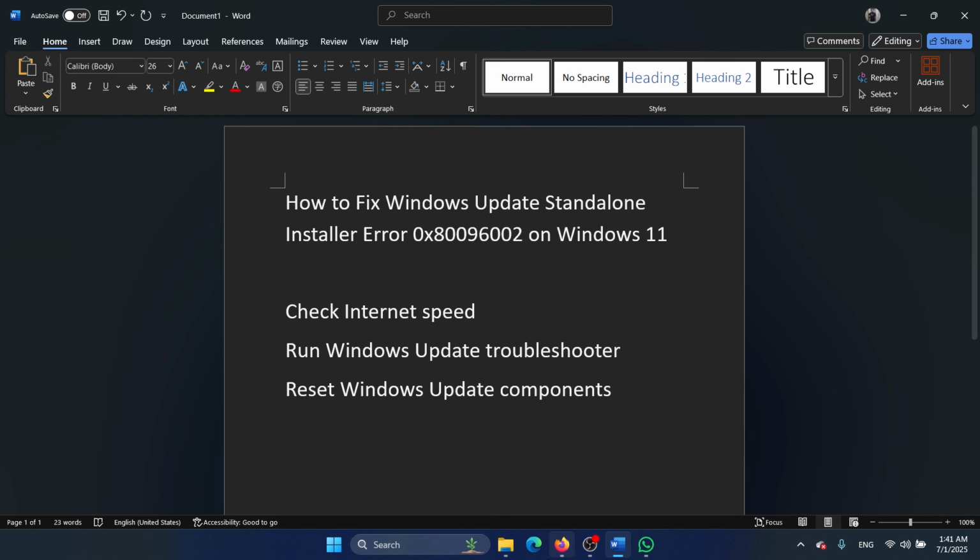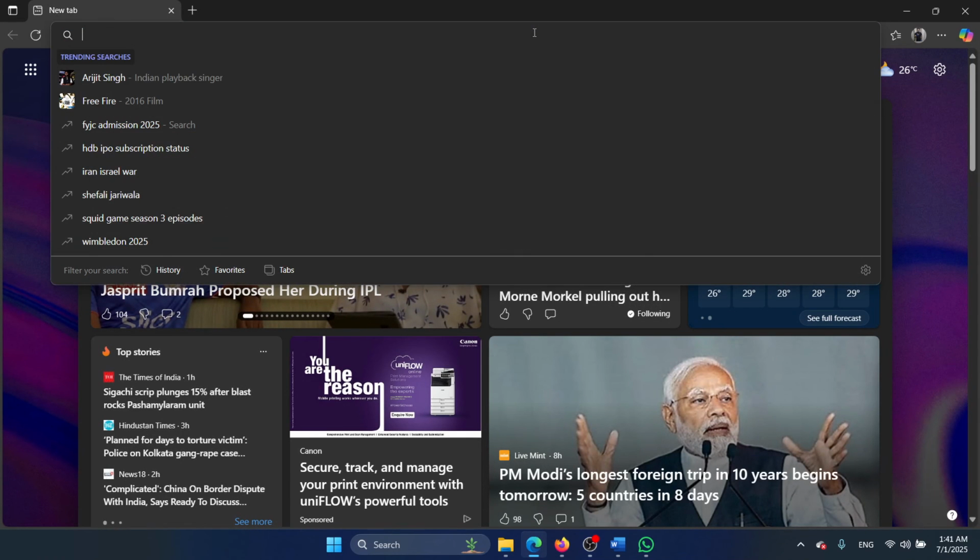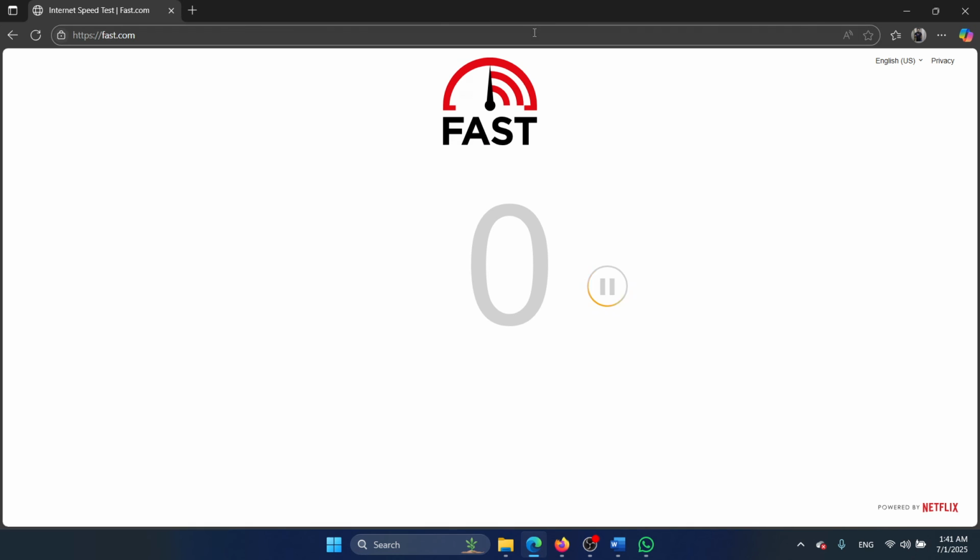Check the internet speed. Open Microsoft Edge, go to fast.com and check the internet speed here. Is it good enough? If yes, then proceed to the next solution.